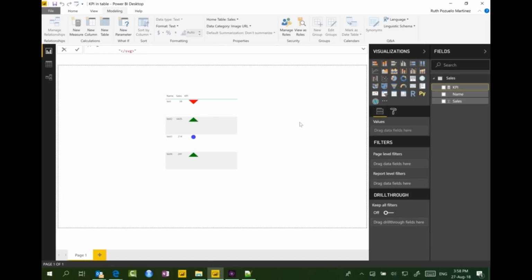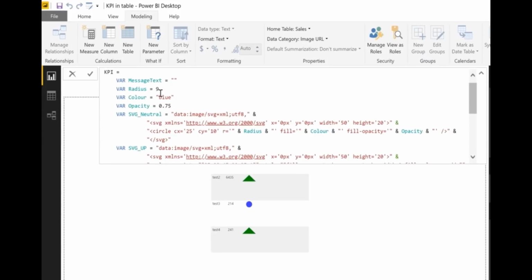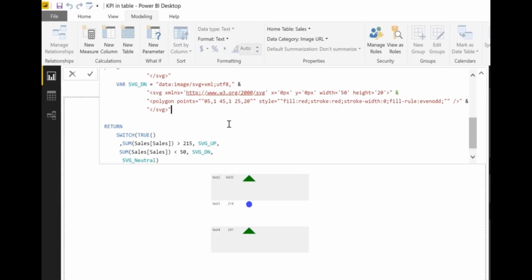Go back to Power BI. And we're going to add a new variable to this thing. So we have one for neutral, one for up, one for down, and we're going to create one for SVG text. So this is going to generate a text based on some sales data. The first thing we need to do is to add this first line. What this first line does is basically it embeds the image in Power BI.